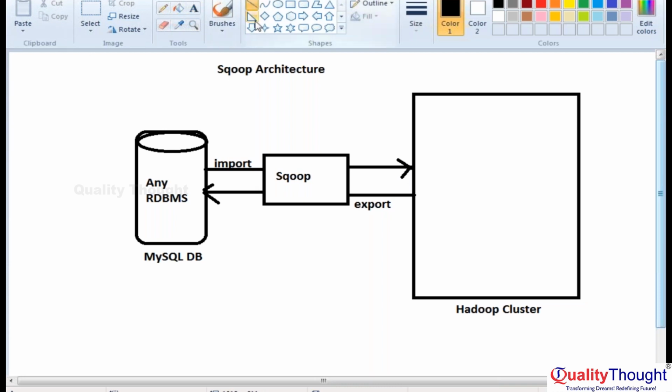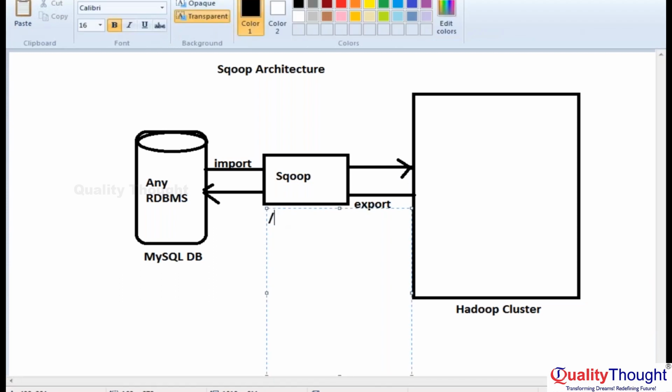Assume Sqoop is installed under usr, under lib, under Sqoop. So this is the installation path. In this installation path, you will see one folder called lib. In this lib folder, we have to place the corresponding database jar file, the MySQL connector jar.